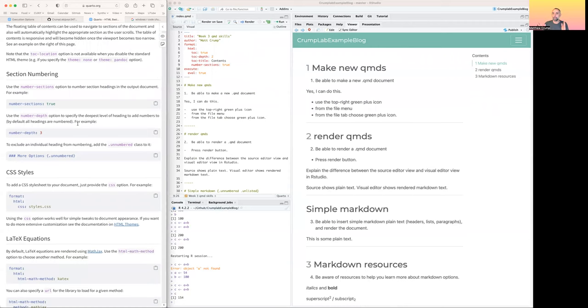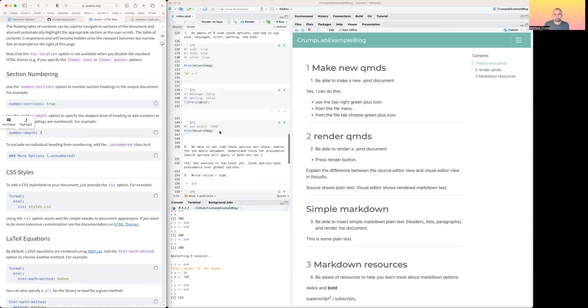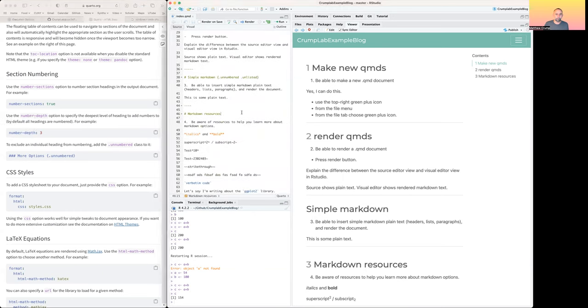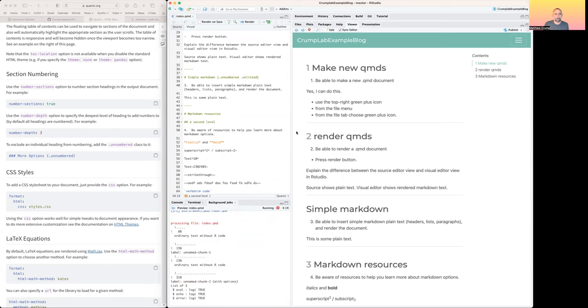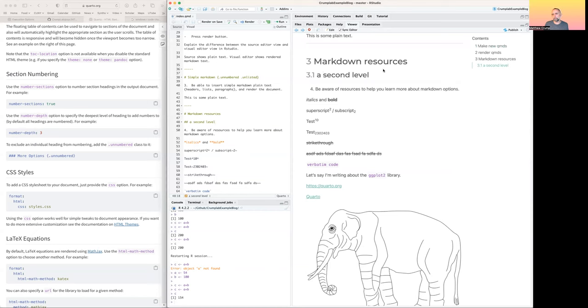If you have subheadings, like a second level header, let's try that. So number depth, oops, what am I doing? Second level. I think that that's going to be given a 2 point something. Yeah, 3 is markdown resources, so 3.1 and stuff like that.